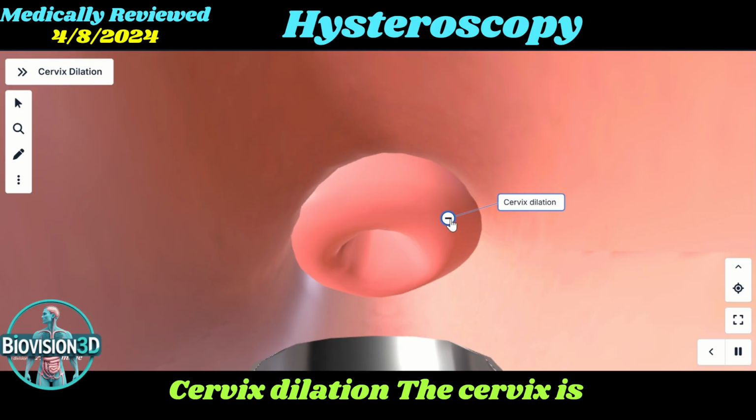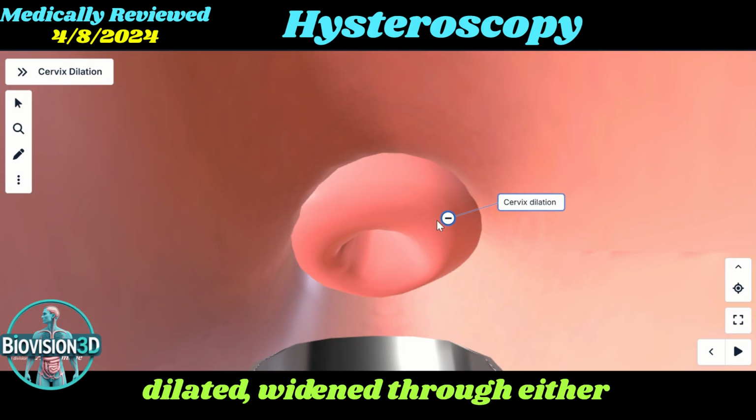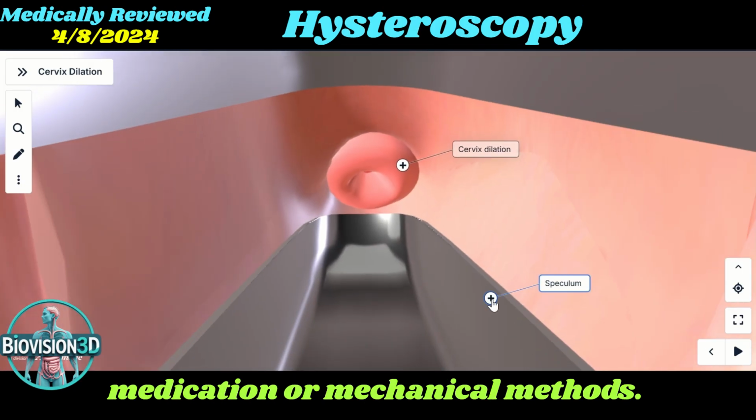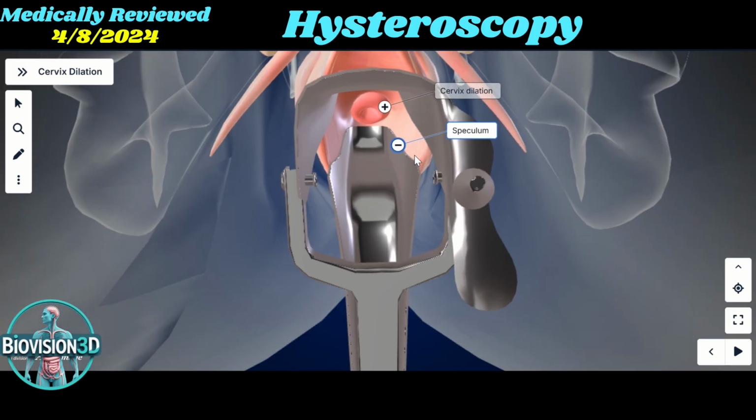Cervix dilation. The cervix is dilated, widened, through either medication or mechanical methods.